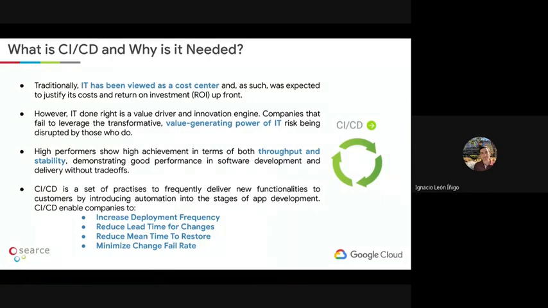The last point we want to address with CI/CD is to minimize change fail rate, understanding change fail rate as the percentage of changes that result in a degraded service or subsequently require remediation. For example, it requires a hotfix or a rollback or a patch. So these are the main 4 points why we need CI/CD to be implemented in our organizations.